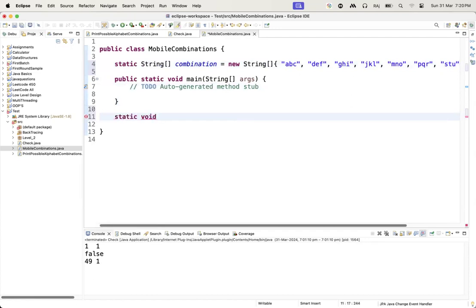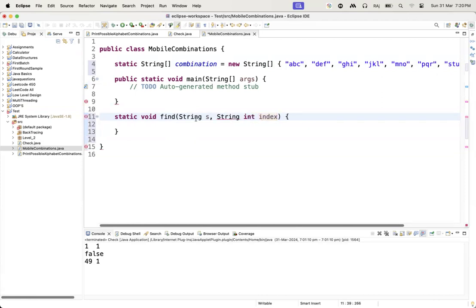I don't return anything, so that's why I'm going to use void. Here what I need: initially start with the empty string. And what other thing I need? Index. And what other thing do I need here? Here I need the actual string. This one is the input string. Okay.